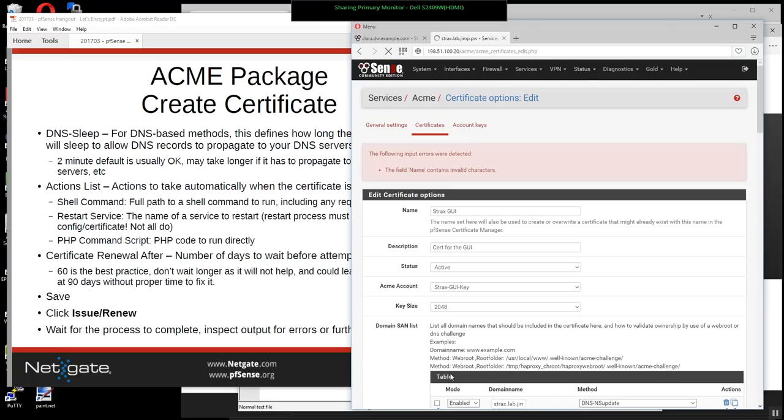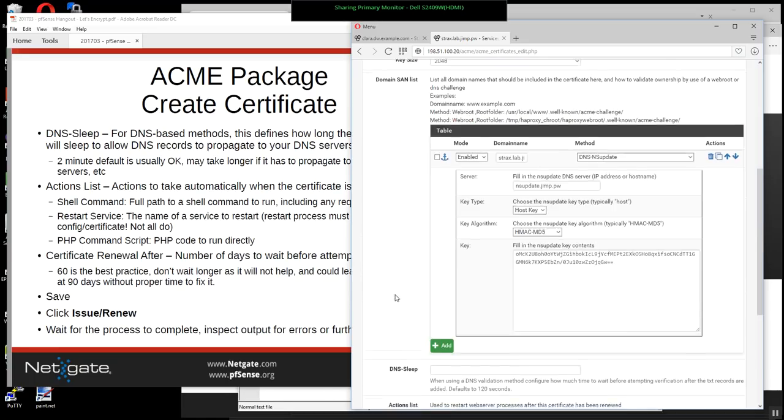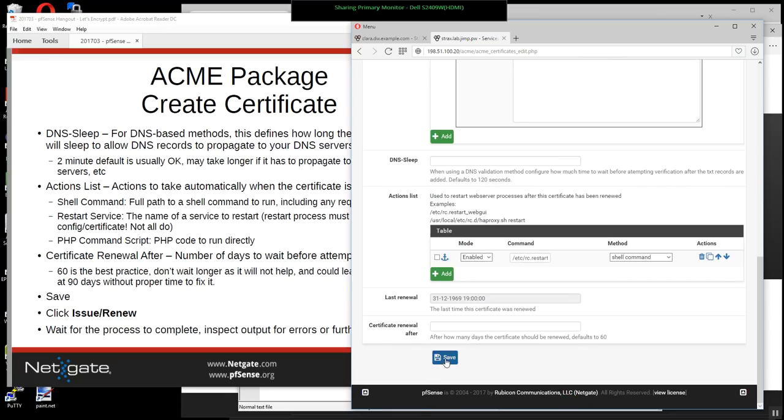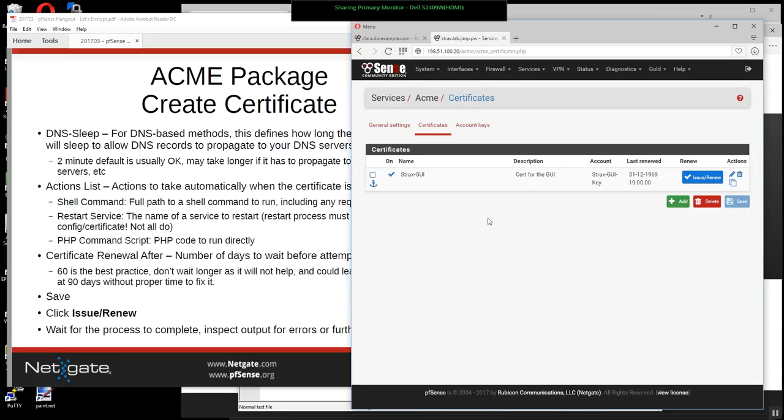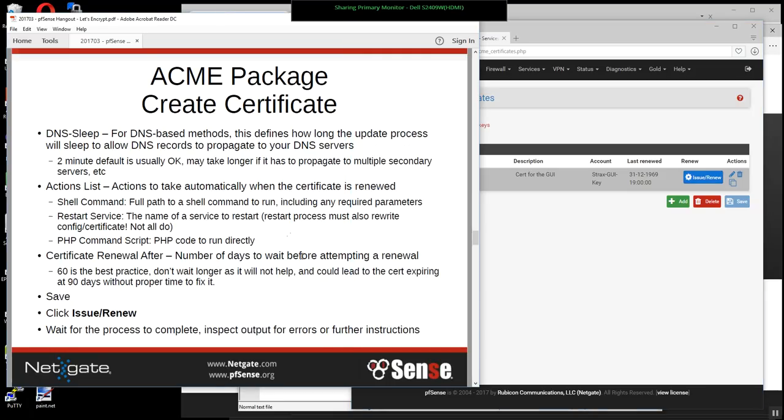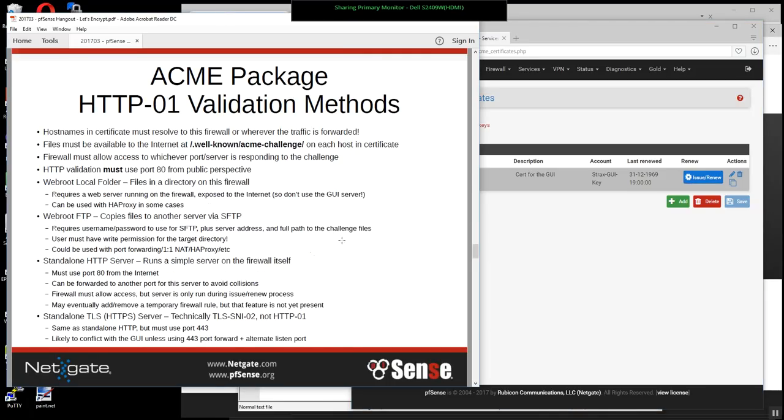All right, so let's save that. Oh, I forgot, I can't have a space there. Okay, so I've got all my settings in there. I saved it, and now it's all there. I have to issue a renew. Now, this is going to take a couple of minutes because it's got to set up DNS records and everything else. So let's move along and we'll wait for that to finish in the background.